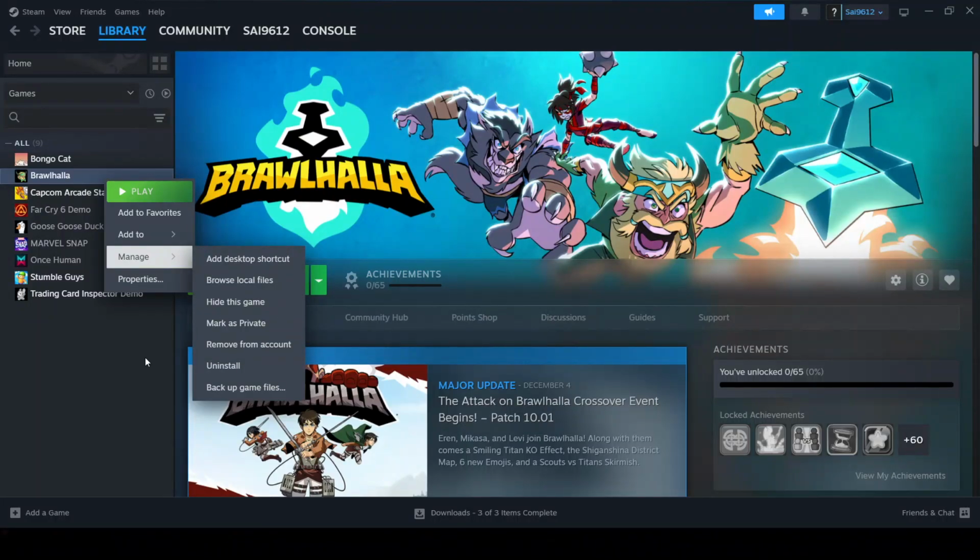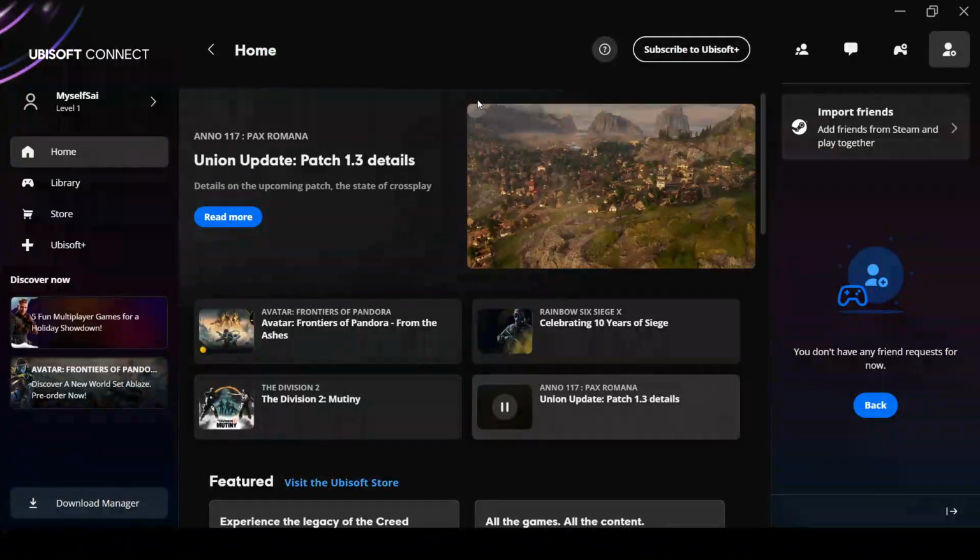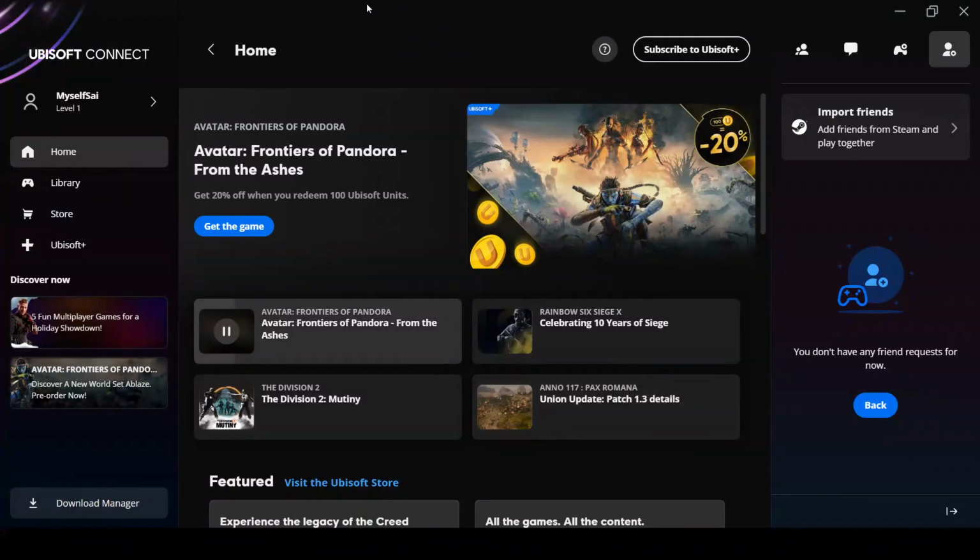Now open the Ubisoft Connect application and sign in using the same Ubisoft account that's linked to your Steam purchases. Using the correct account is important, because once a key is redeemed, it's permanently tied to that Ubisoft account.